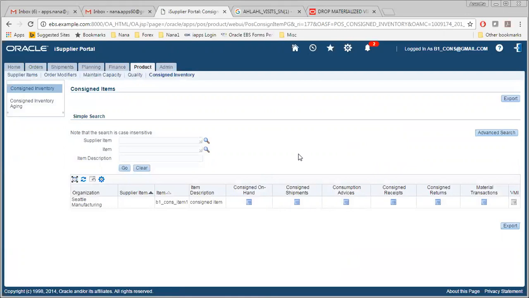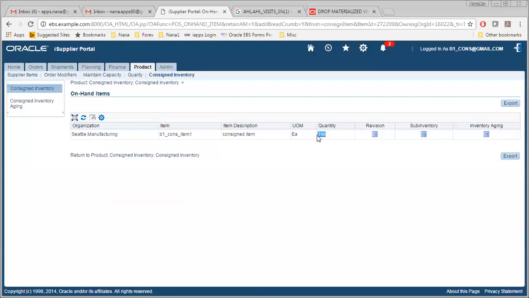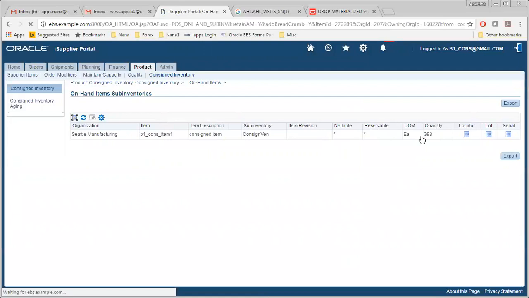No. See, he's collaborating with us. So, whatever is consigned, we can have a look at it now. If I click on this, see consigned on, and this much is now balance available to be consumed by the supplier for the customer. For the supplier, the customer is yet to consume 398. He can have a look at it. So, we are now giving information to him. A lot of information we are giving to him. On which sub inventory is available, he can also have a look at it. So, the consigned sub inventory 398 are live. The consigned, the customer has not yet consumed this now.